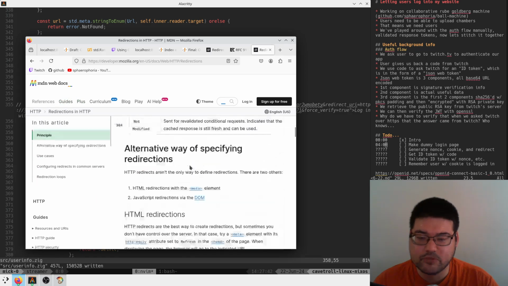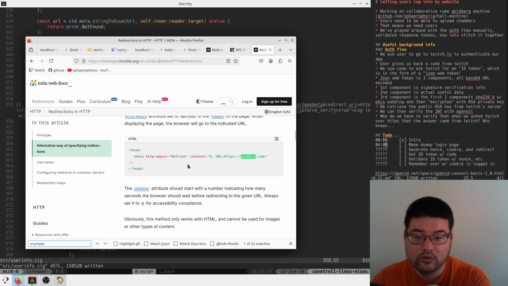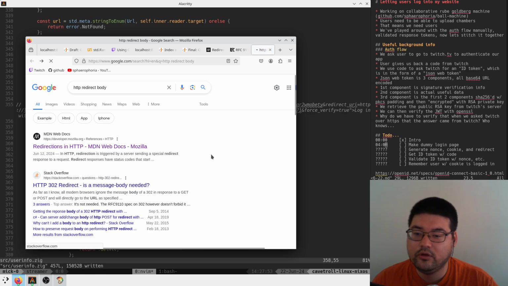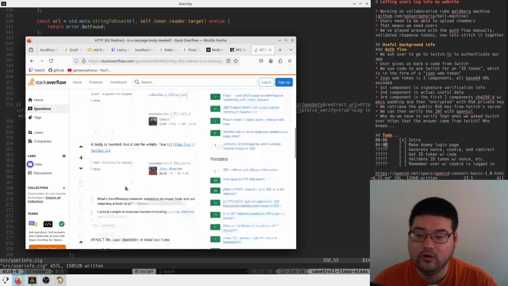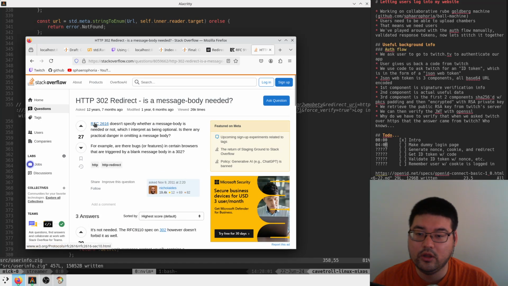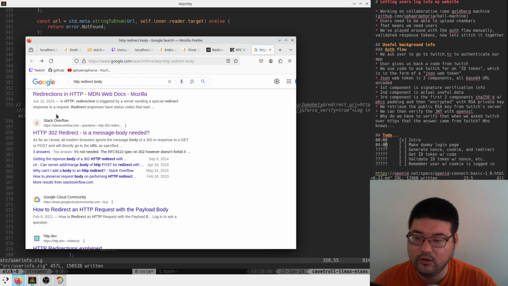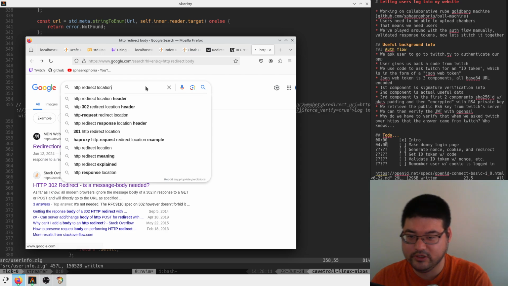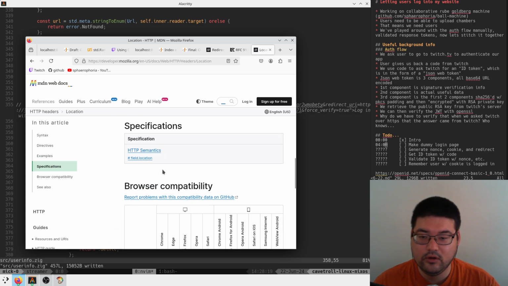Just show me the HTTP request. Is there like an example? Is not needed. Okay. So where do I put the redirect? Is it just like in the first line? HTTP redirect location. Where does it go? I see. Location response header. Where are we going? I see.